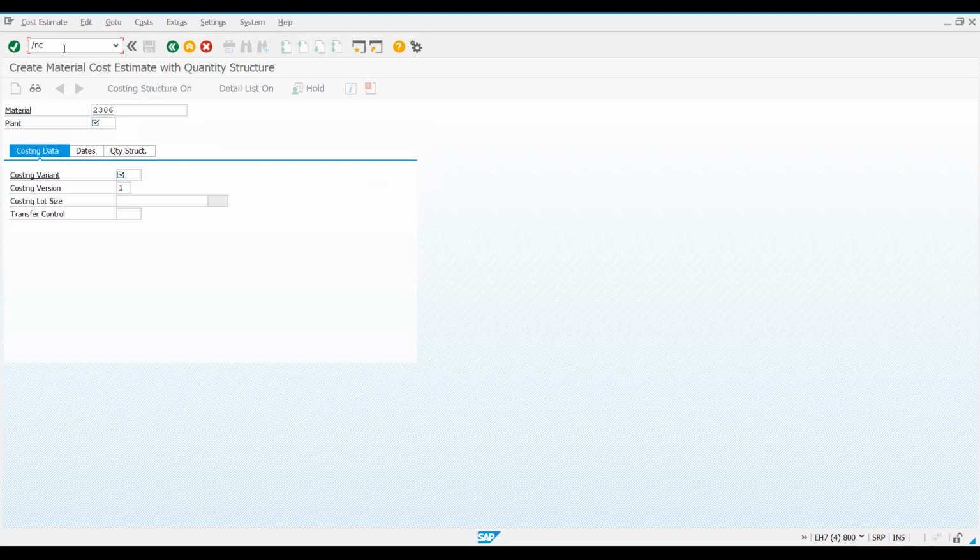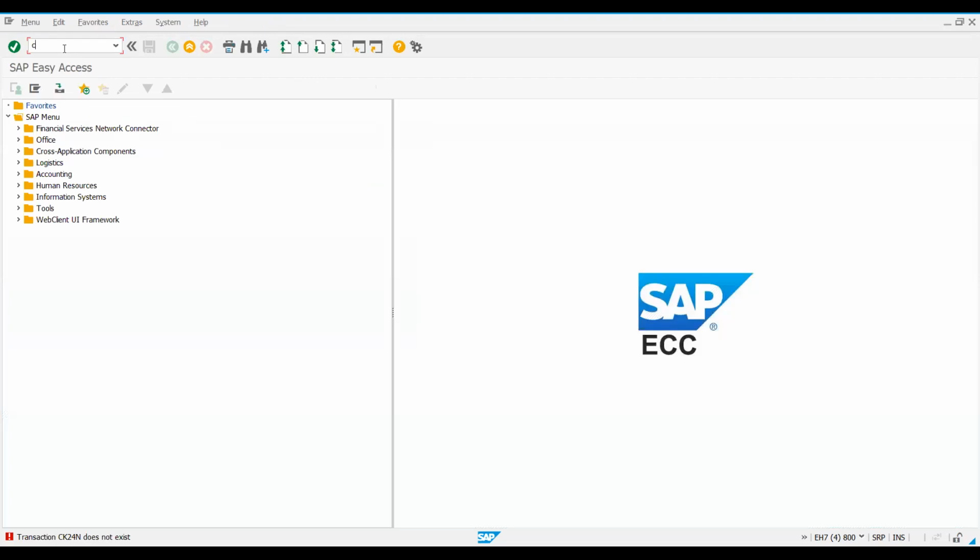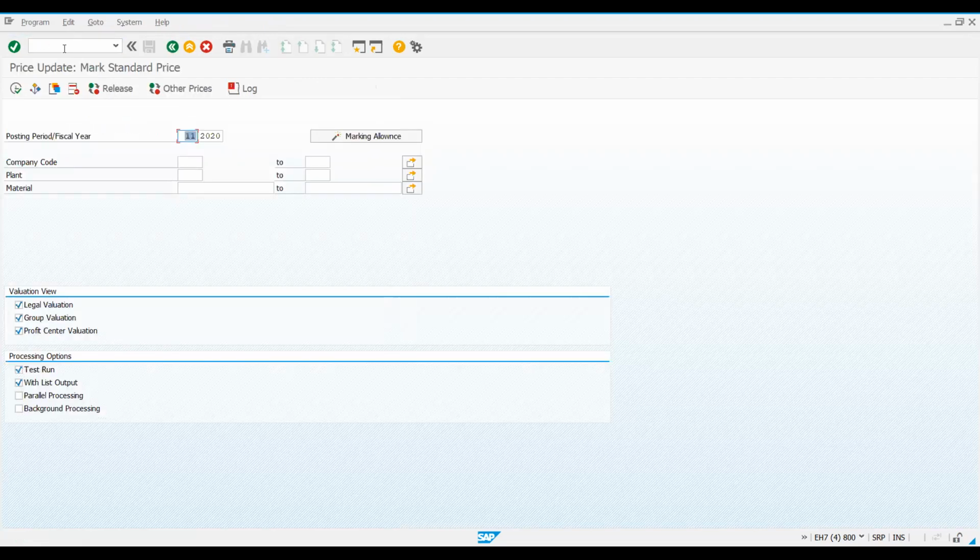And CK24, one more transaction is there. So there you can see. Sorry, CK24. Here you can execute for all company codes, at company code level. You can run the standard cost estimation.